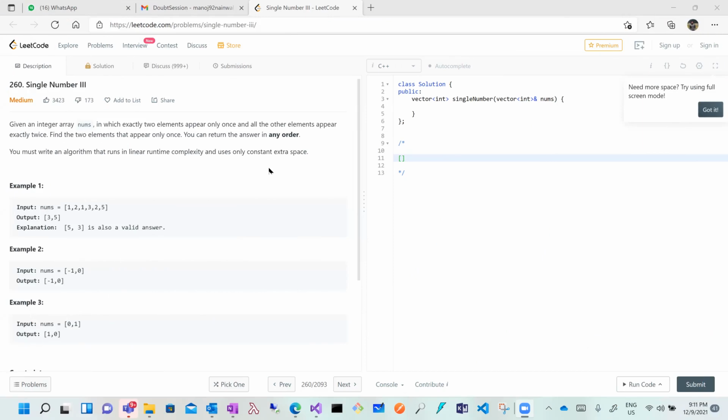So we are solving this problem, the Single Number III. Here the input is one array, where you will be getting integers, and all the integers appear twice in the array except two numbers which appear only once, and we have to find those numbers.